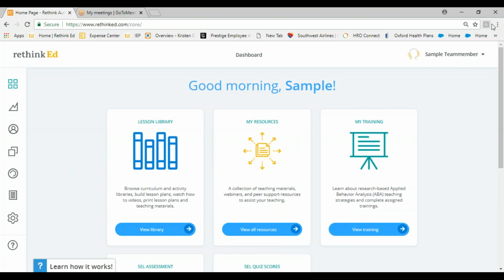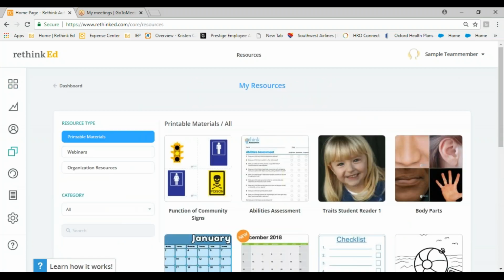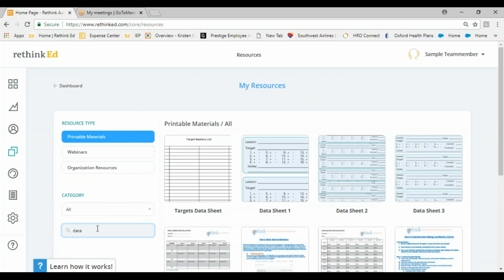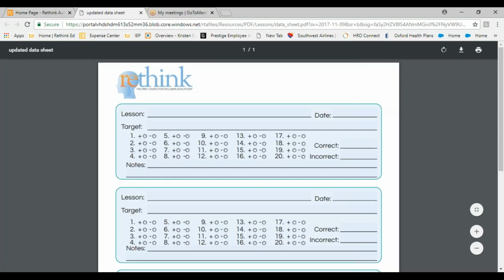Rethink offers several different ways to collect data. The first way we will look at is by using Rethink's blank paper data sheets. To access these data sheets, click on View All Resources. In the search bar, type in data. You will then see all of the printable data sheets. Select the data sheet that you would like to use. This data sheet will open in a separate tab.